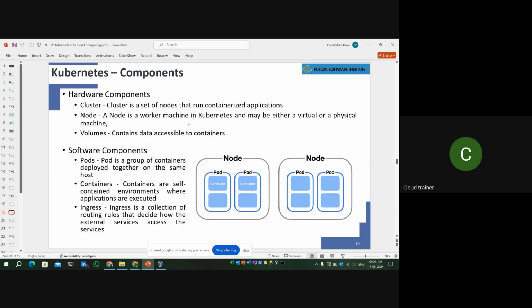In the node, this is a worker machine in Kubernetes, either a virtual or physical machine. So this is deployed on either a virtual machine or a physical machine. This is a node. When multiple nodes come together, we call them a cluster. A cluster is a set of nodes that runs containerized applications. So this is hardware, guys. And then we have volumes where you keep the data.